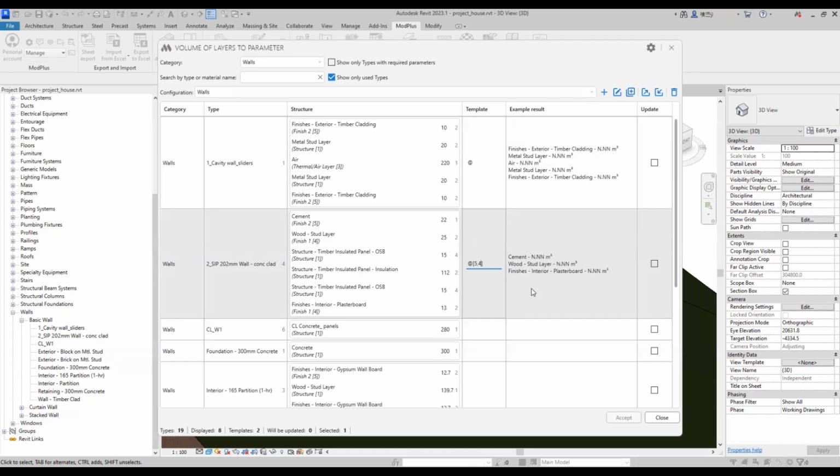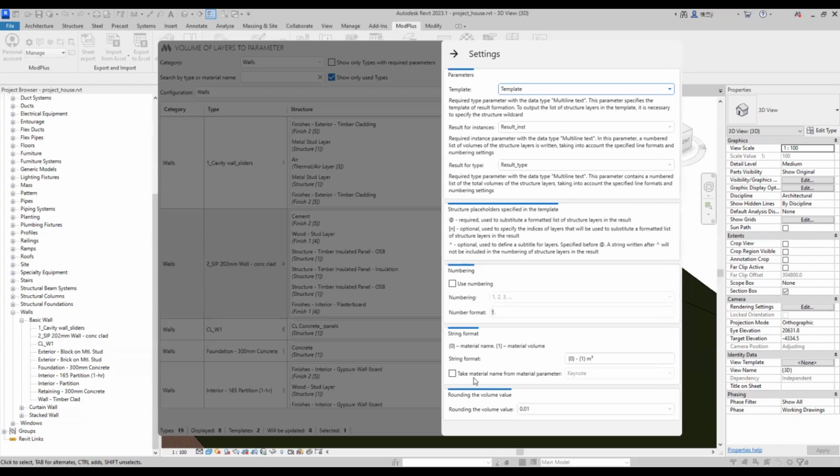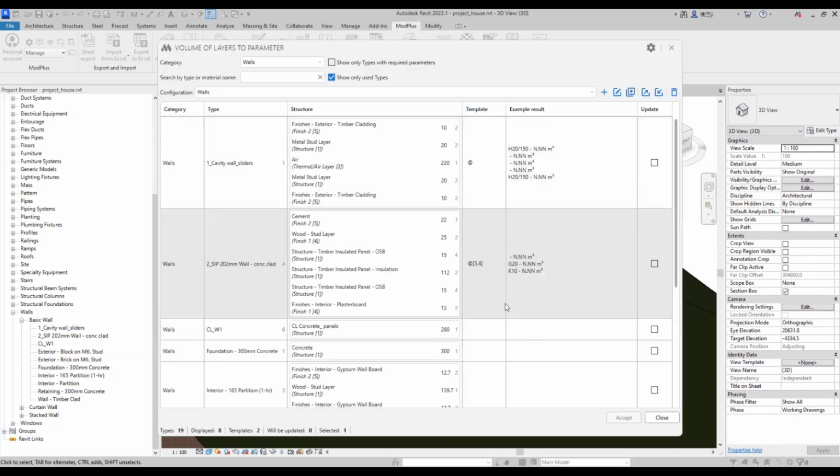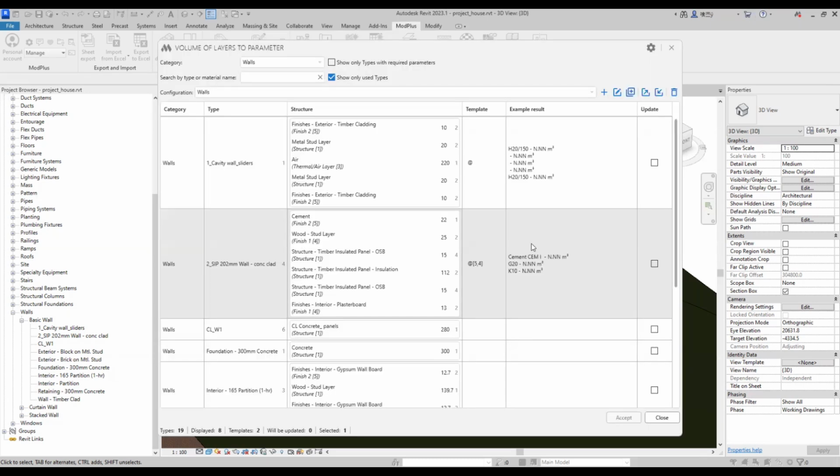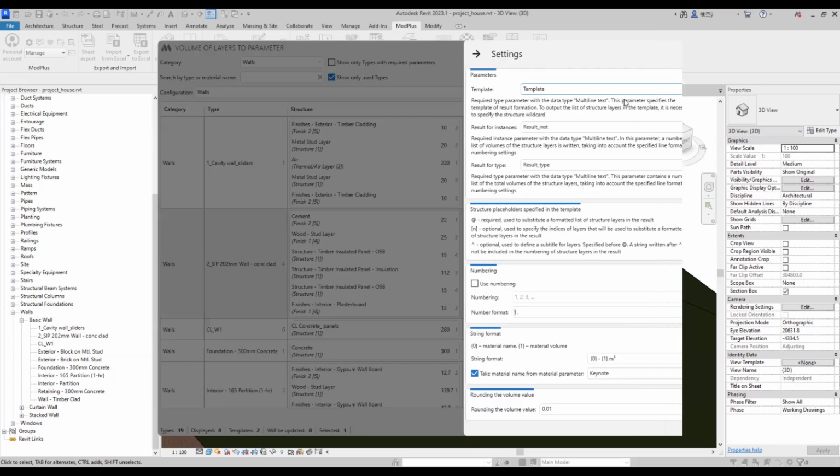If a material doesn't have a value in the specified parameter, or if it is empty, for example, if we had enabled the option to read the value from the keynote parameter and the value was missing, you can fill in the material name directly through a special button without leaving the plugin. And now its new name. I will restore the previous settings.